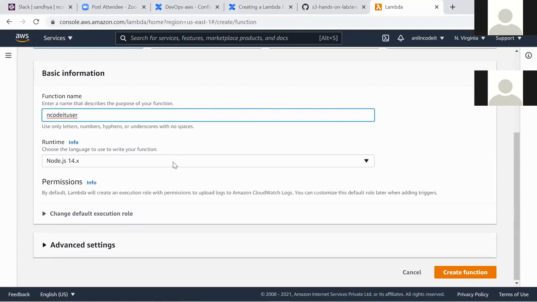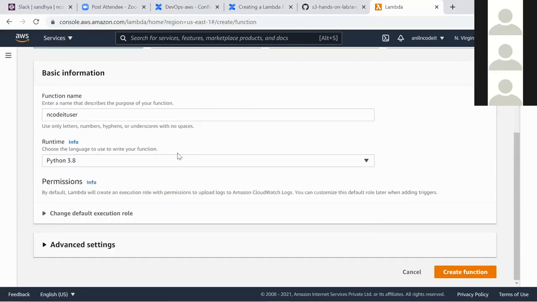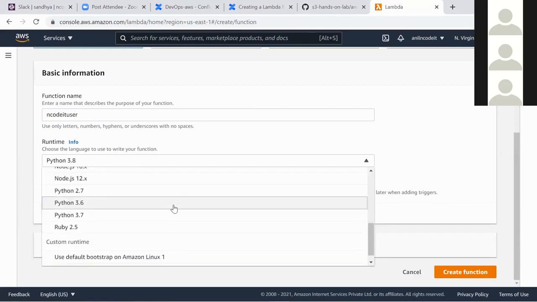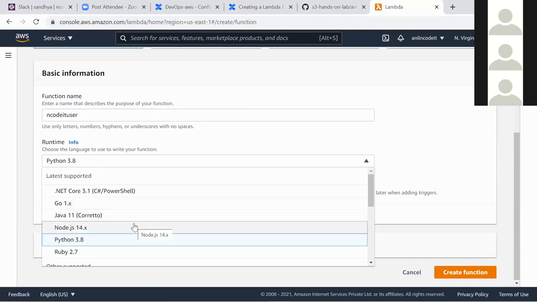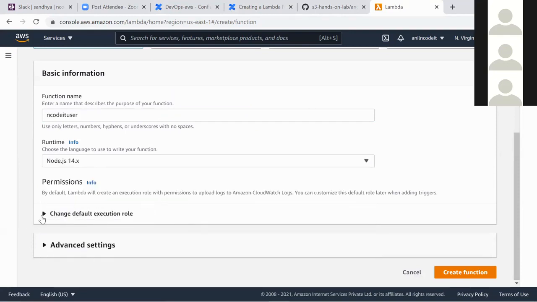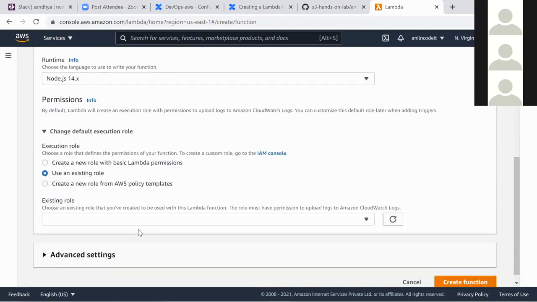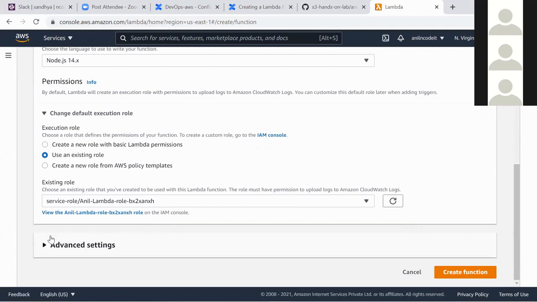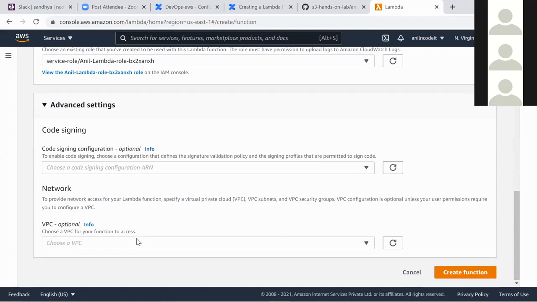Okay, I'm just taking the application as Node.js, or else if you want some other applications, you can take Python also. Based on the request you are giving, it will be taking the application server or application, whatever it might be, and it will perform the output based on the applications installed. So let us take Node.js, default execution role. Okay, we have default VPC. Let us go with this.